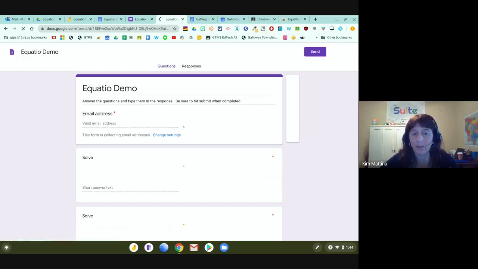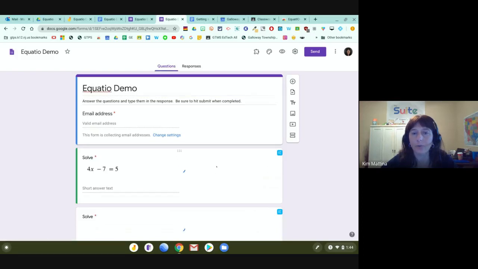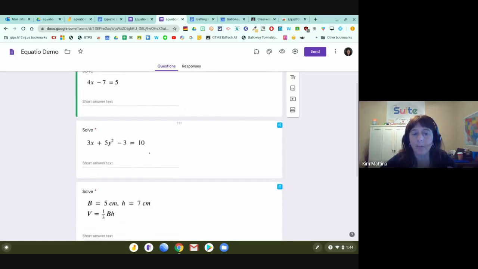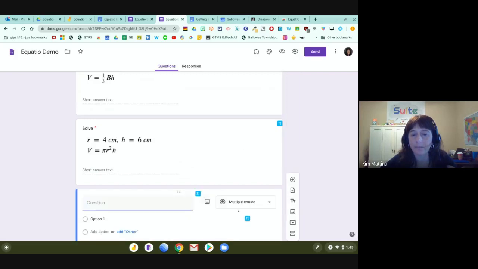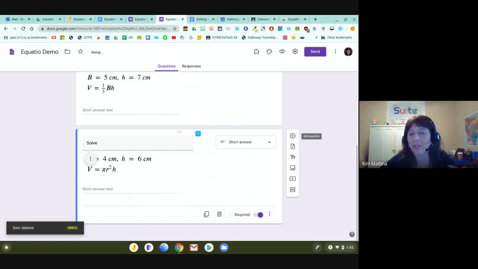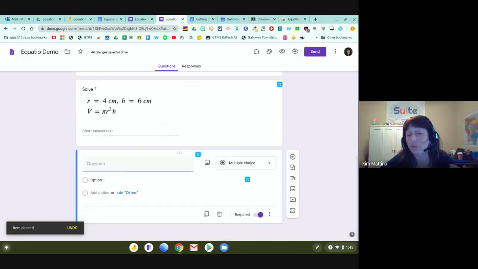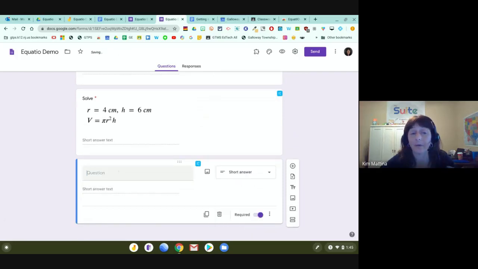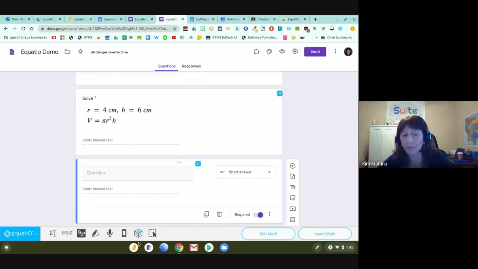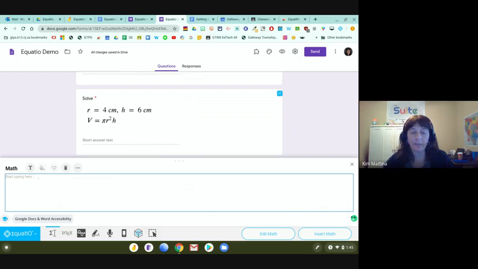Let me go back into edit mode. I have my Chrome extension enabled because you can see all the little blue squares with the Equatio symbol in there. Let it load. All right, so when you create a form, you have to insert a question. I'm going to delete this and hit add question. I'm going to change it to short answer because I want them to type it in. You can see I have the math Equatio icon here. I click on that, and my toolbar shows up at the bottom, same as before. So I can use the equation editor, and I can type in square root of 16, and click insert math.